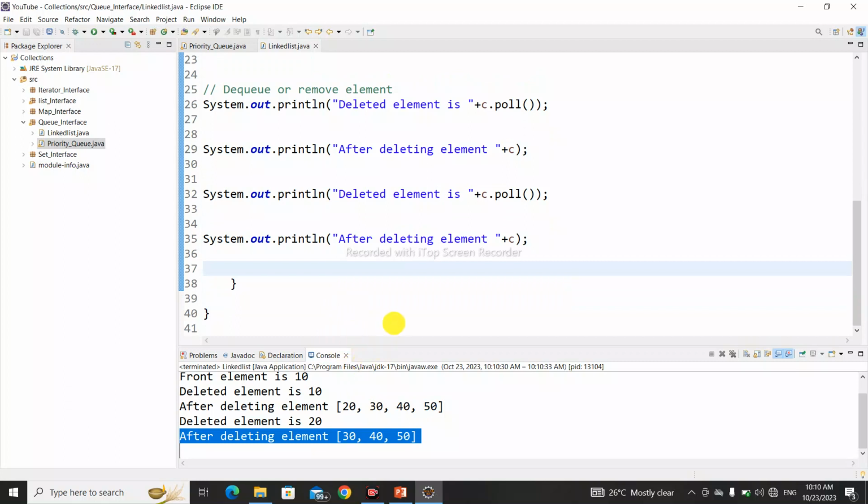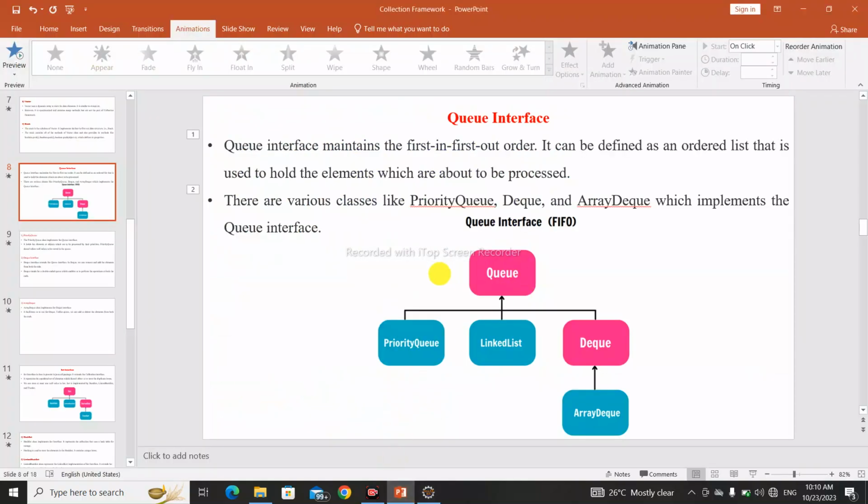I hope this part is pretty much clear to all. This was the implementation of the queue interface. This part we have covered. In this video, we have covered the queue interface, with the priority queue and linked list implementation in Eclipse.